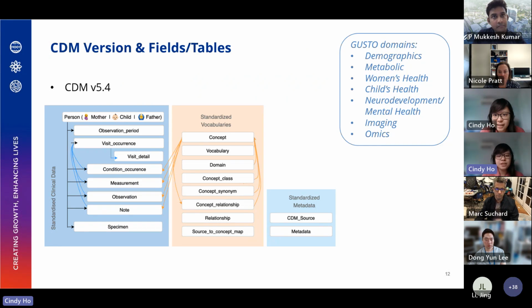And for the observation table, the bulk of the Gusto data is here because we have a lot of questionnaires that ask about the child and about the family, for example, the household info or the income of the family. Then for the measurements, we have the anthropometry table like what Mukkesh showed just now, and also some blood tests, blood analysis, and the urine test.